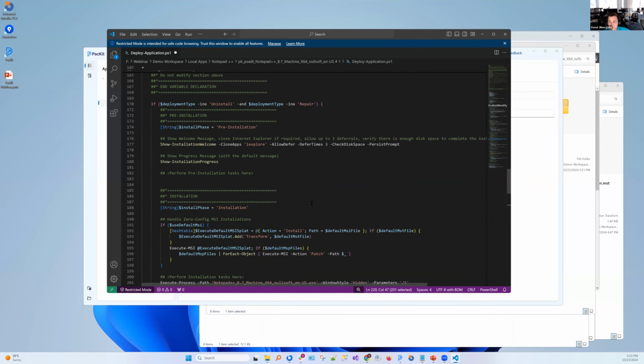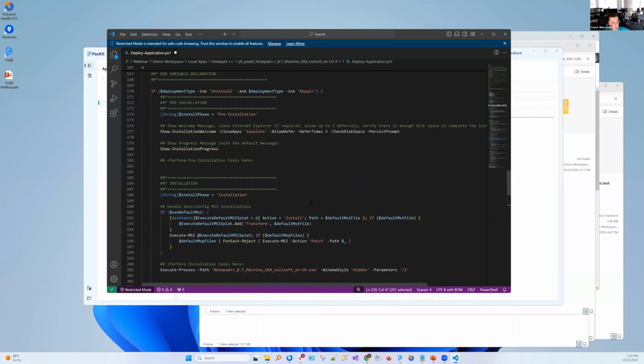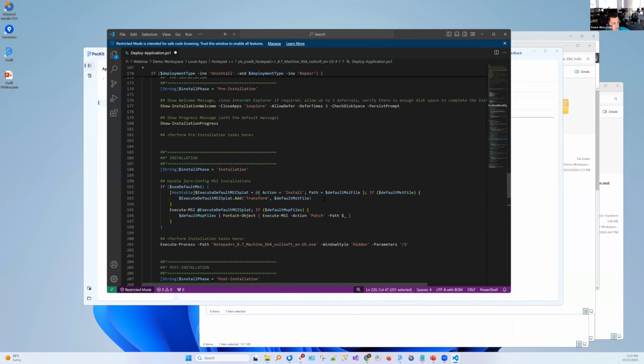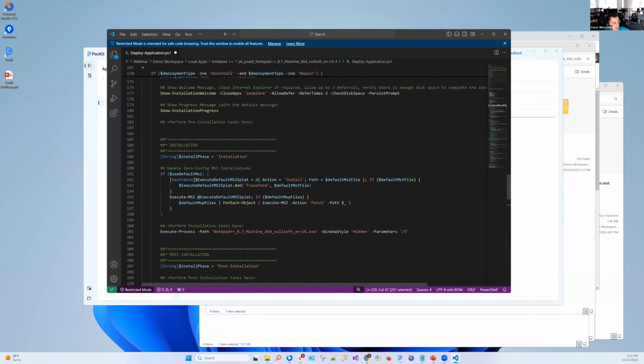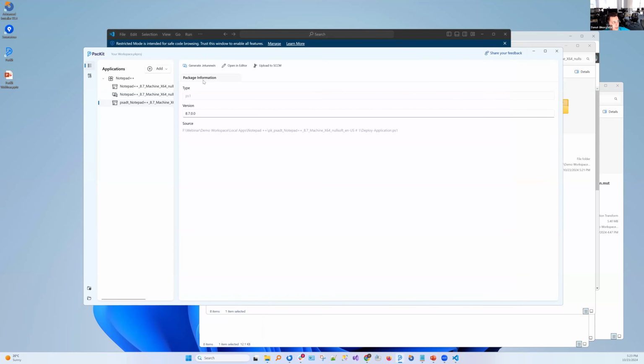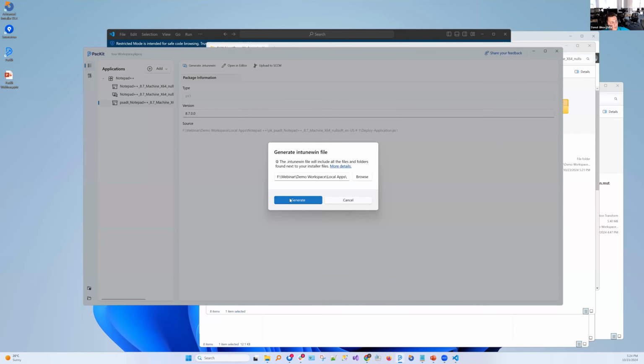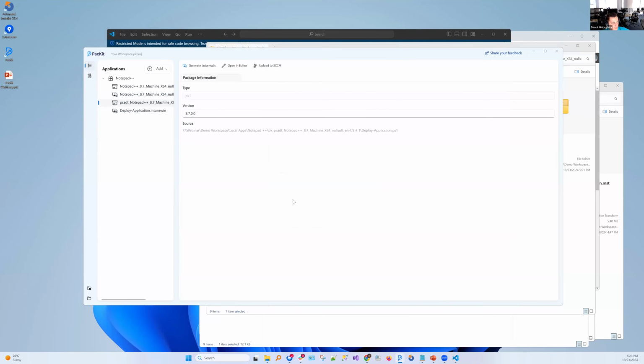We are working on this to improve the default script that we're generating, so that you don't have to do this step. I'm not sure how many of you are doing it, but this is something we can provide support for. I have the script. I can further customize the deployment script. I can add other files, and at the very end I can say, okay, I want to generate the Intunewin file for this package as well.